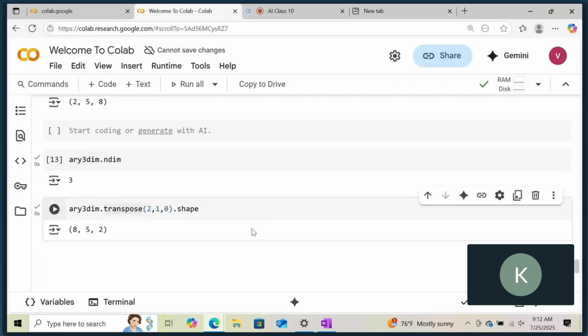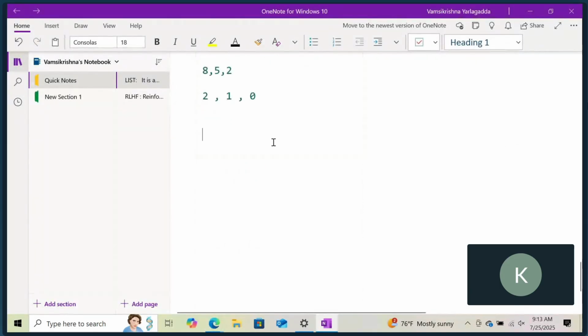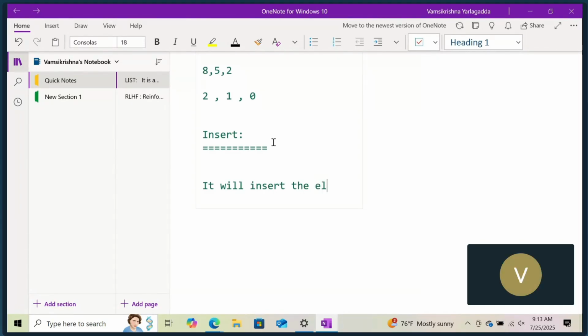Okay, so next let us see about insert. These are all functions in NumPy. Insert will insert an element in the given array. Let us see how it works.